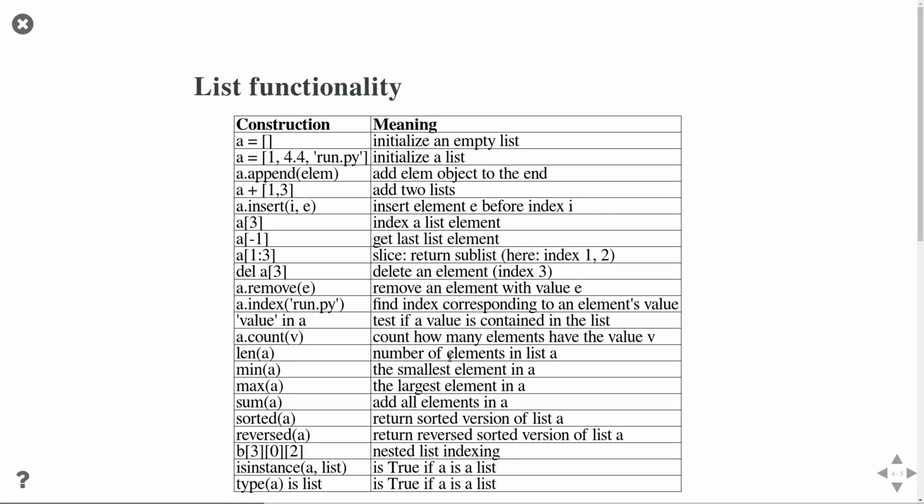Here's a list of functionalities that is often used when you work with lists. The top one creates an empty list. Here I just write a equals square brackets open, square brackets closed. The second is initializing a list as we've seen before. Then we have the append function for appending something to a list. We can also concatenate two lists with a plus.